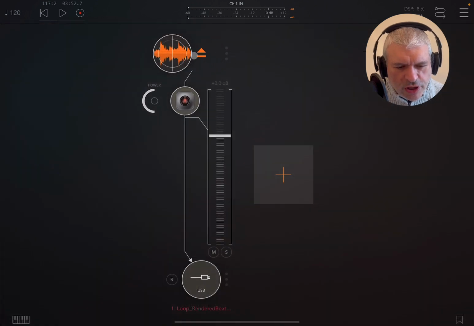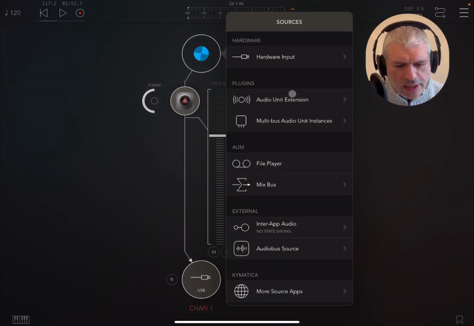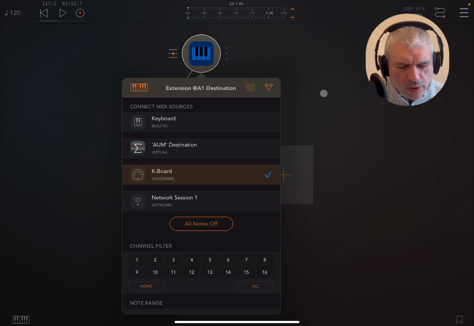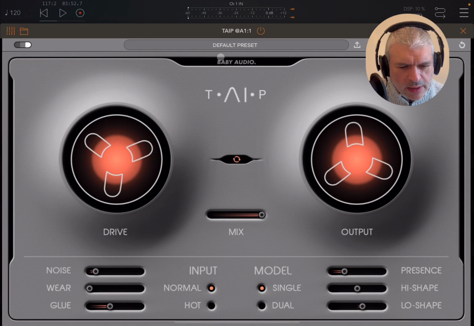Now, let's change the audio source, and let's go for a simple piano. And let's connect it to a keyboard and let's listen.